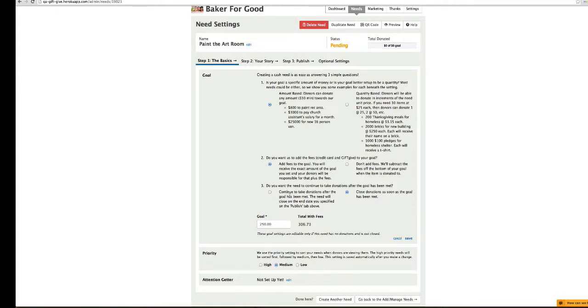Then the third question is, do you want the need to continue to take donations after the goal has been met? You can choose to close the donations as soon as the goal has been met, or continue to take donations above that amount. The need will close on the day that you specify when setting the duration for the published time frame. So for this paint the art room need, let's say it's going to cost $800.